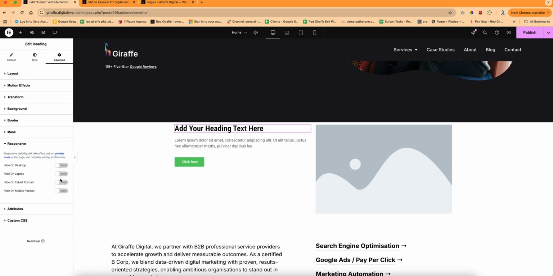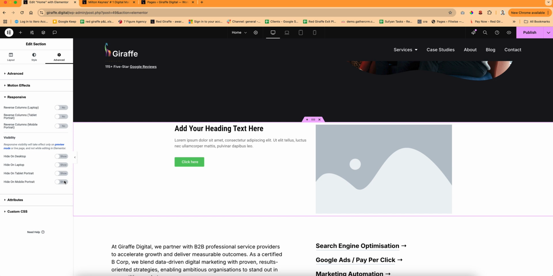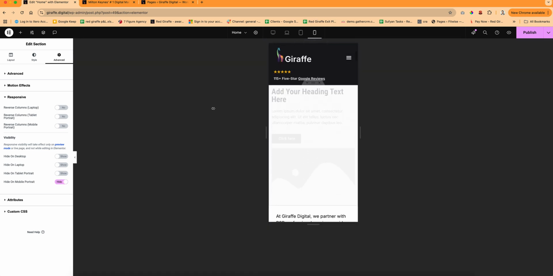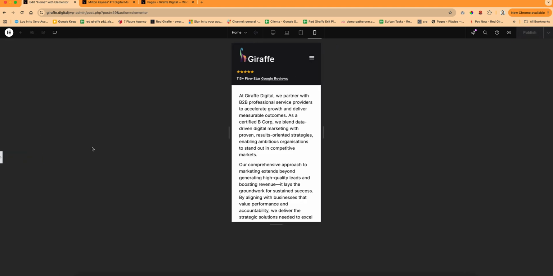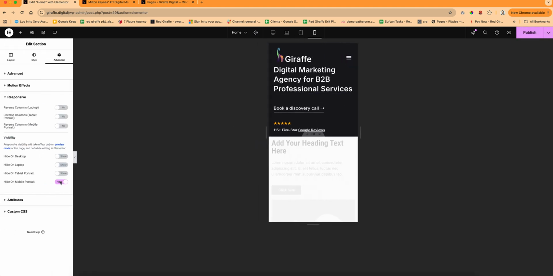Responsive tab lets you show and hide things on different screens. So if I wanted this whole section hidden on a mobile, I can hide that on mobile. So when I go to mobile, in preview mode, you'll see it's grayed out. If I hide that, you'll see it's just not there at all. So really handy feature to have that.